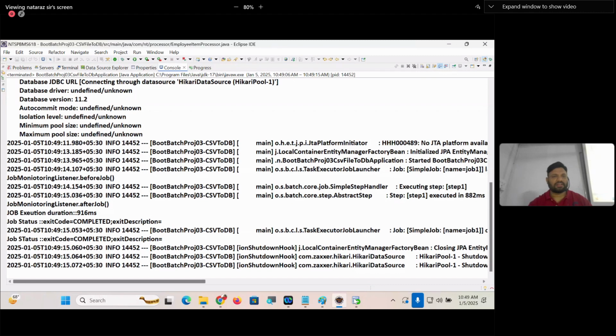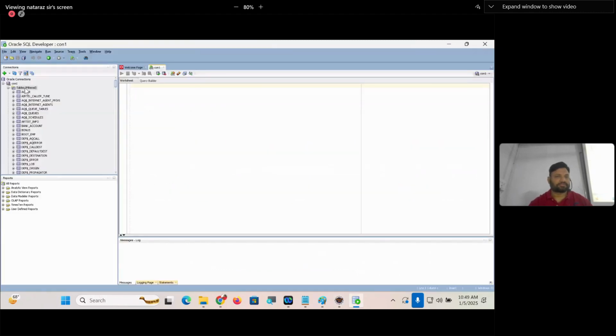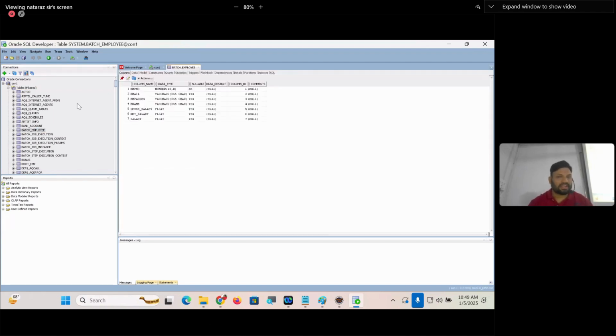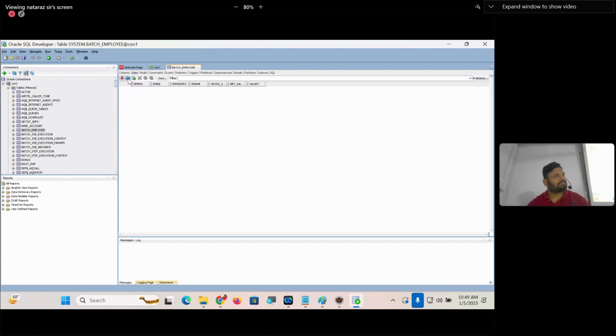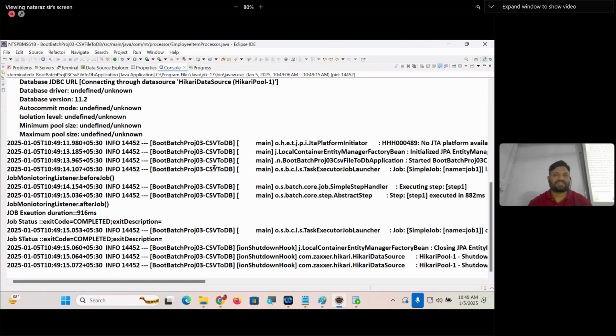Now concentrate. Say refresh. When you refresh, you will get a bunch of tables here. Batch underscore employee, right? Look at the data that came. No records came. Why? All are above 5,000 only. We are returning null every time. Okay, I understood the basic mistake.